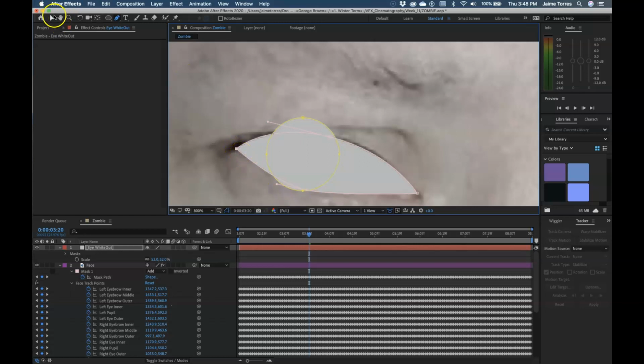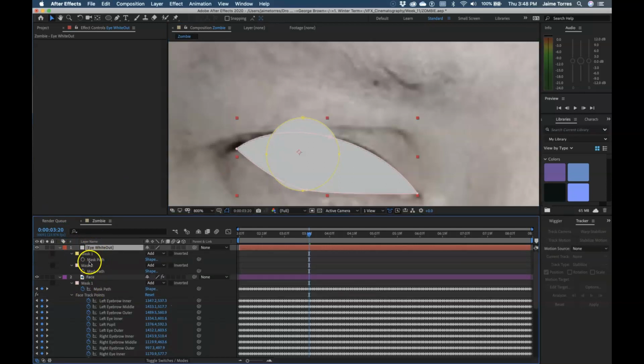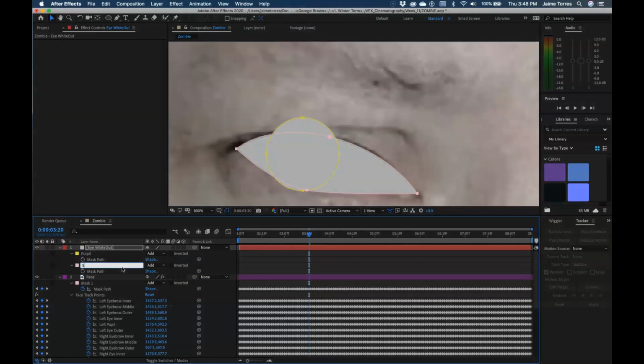So now we're gonna just adjust some of the handles, and here for the whiteout we have now 2 masks, right? This one is for the pupil, so I'm going to just call it pupil. Okay. And then this one here is going to be the shape of the eye, right? Eye shape.